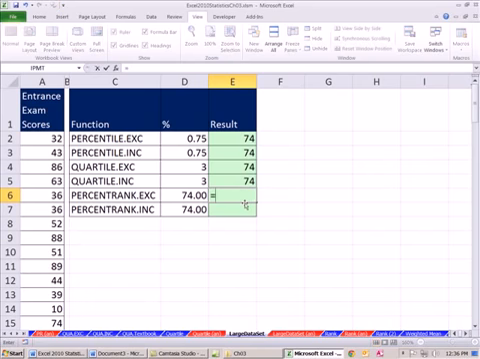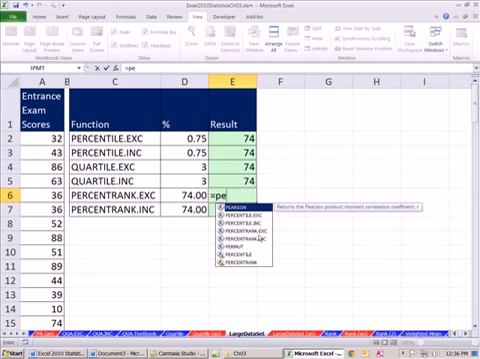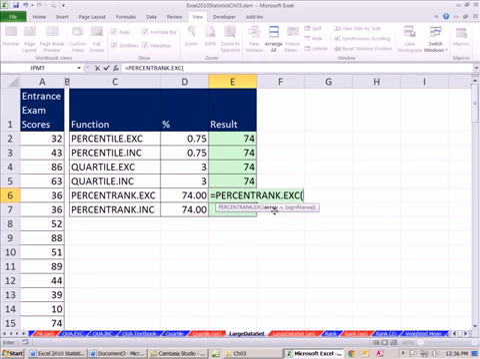Now percentile rank. Now I'm going to use the exclusive. Now percentile rank, what does it do? Oh, it's the opposite of percentile. Percentile rank takes an actual number and will spit out the percentage or the percentile. All right, so the array.